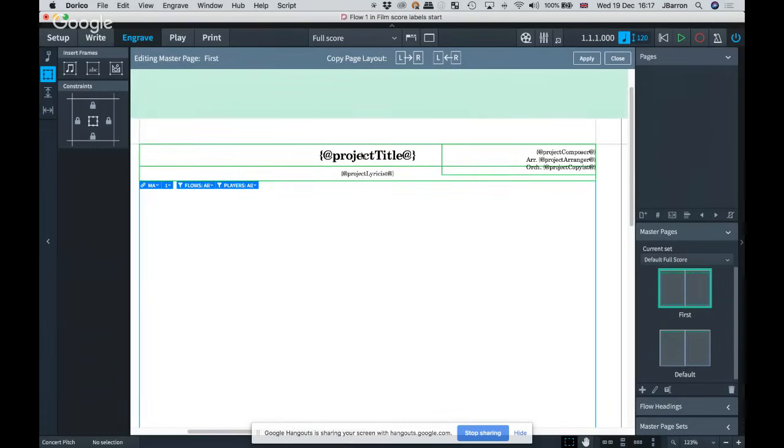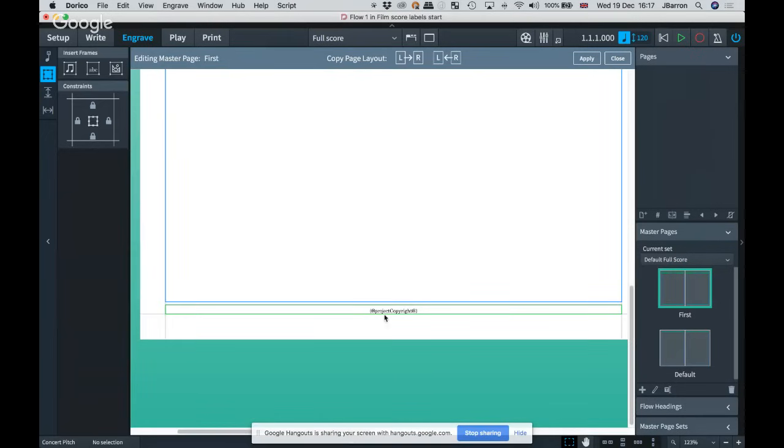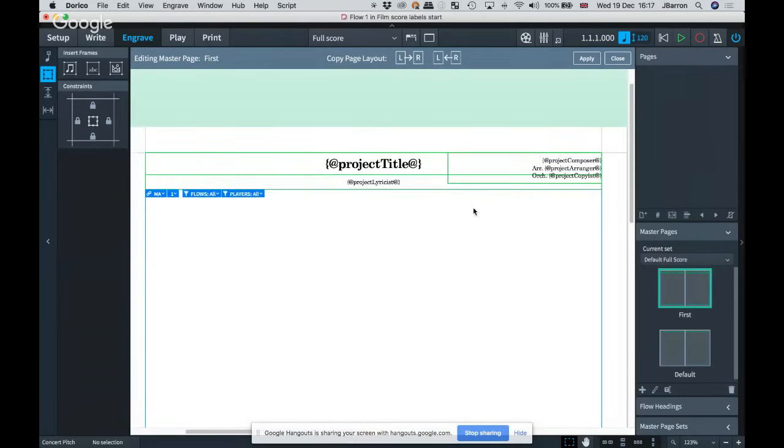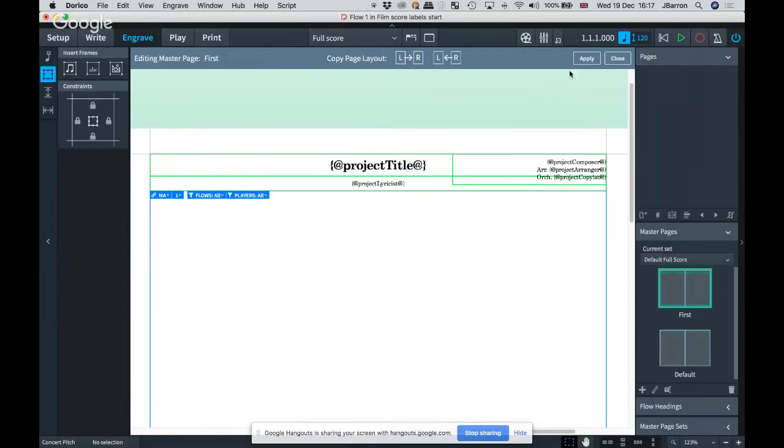So now I've got a project title and I've got project lyricist. It's possible that I might want to move these down a bit so they don't collide with this bit, but for now I'll leave those as they are. And then at the bottom, there's already project copyright on the first page, so I can leave all of those. And you see over here, if I do copy left to right, then I'll get all the same information on this side as well. So if I apply that, press close.